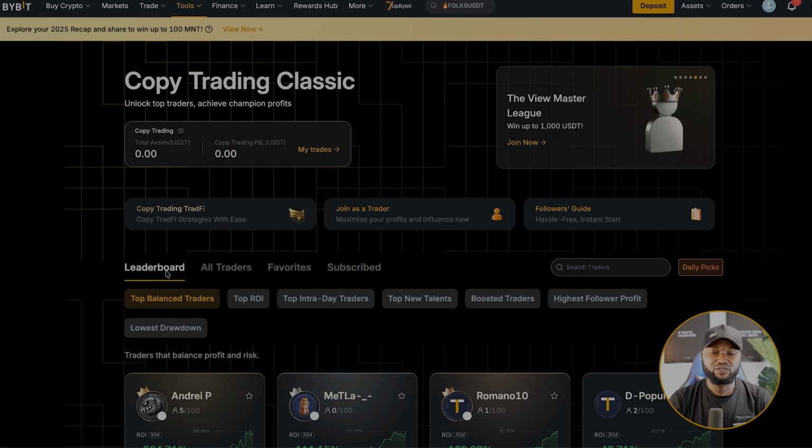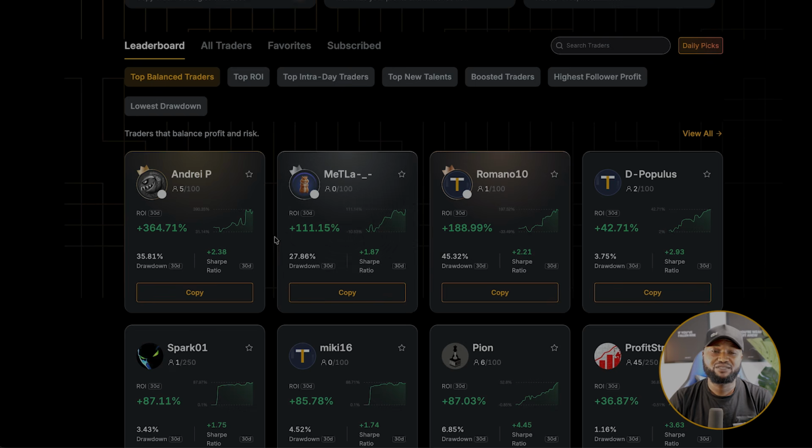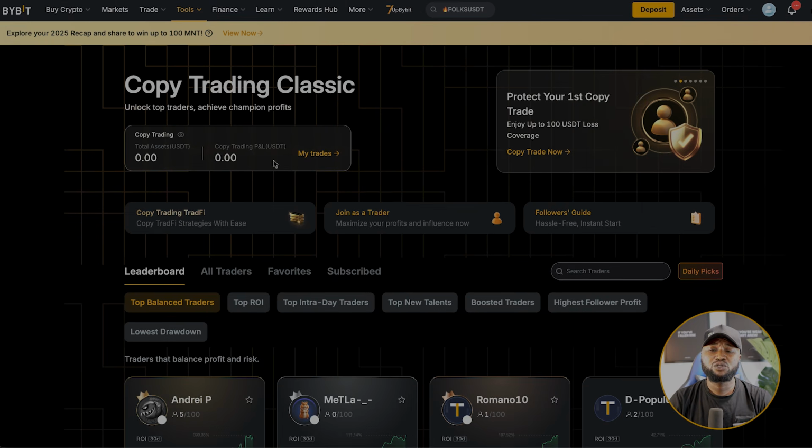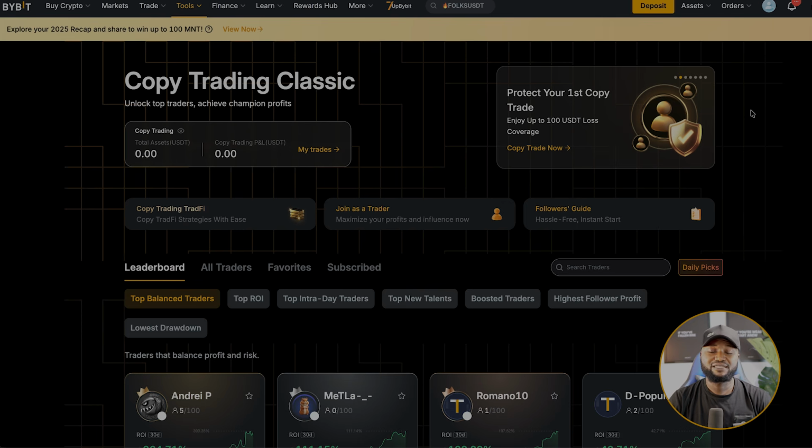Can you see this leaderboard? That is basically where the performances of the leading traders are displayed. You can see all of them based on their ROI, their percentage drawdown, and everything they have achieved so far. So very simple, you're going to copy that. But first of all, you will want to send money to this place before you can do that. So let's see how it goes.